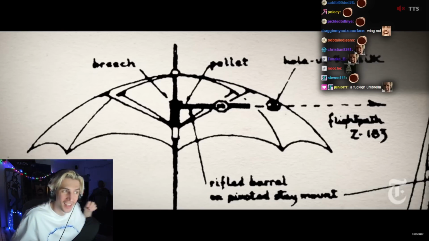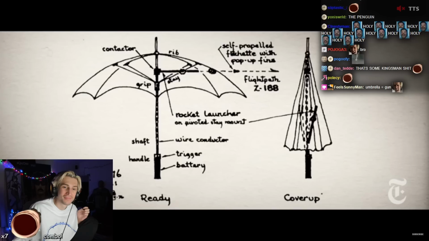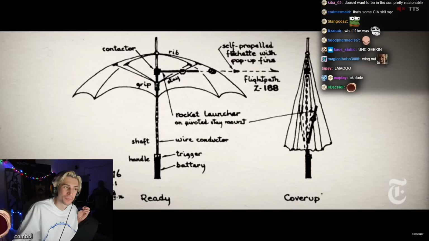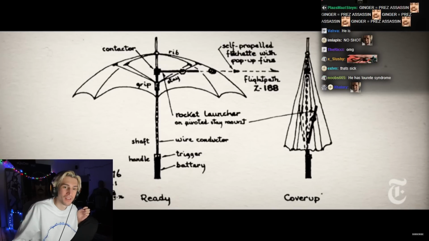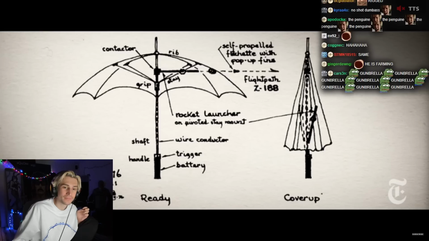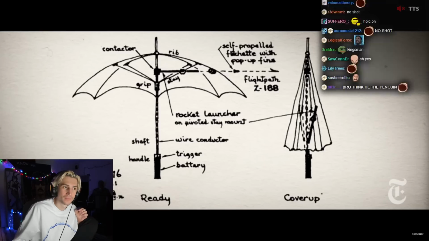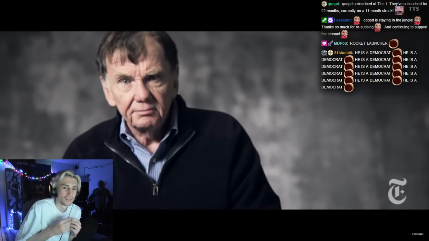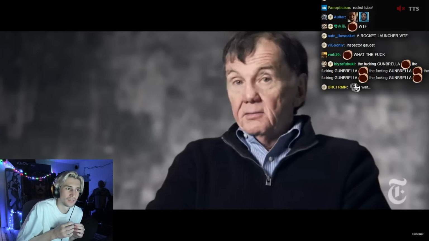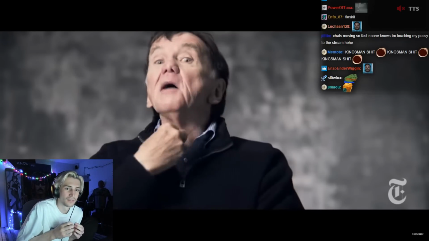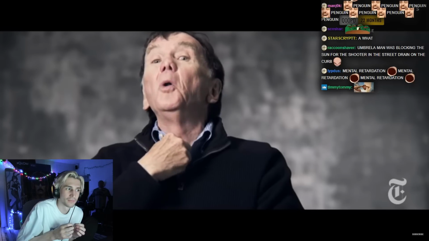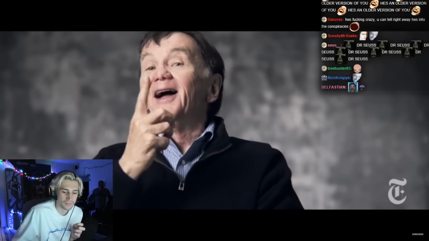The umbrella was rigged so that there was an aiming device and there was a rocket tube that you could fire a flechette directly into Kennedy's throat. The Umbrella Man is the real assassin. That was the idea. That was the source of the hole in the throat, folks, right?